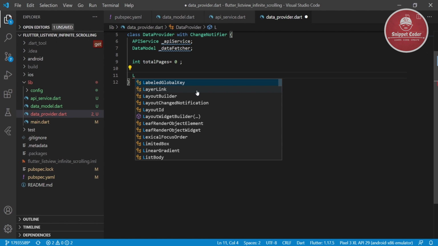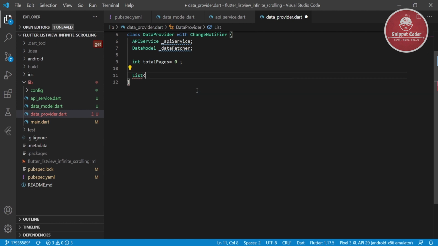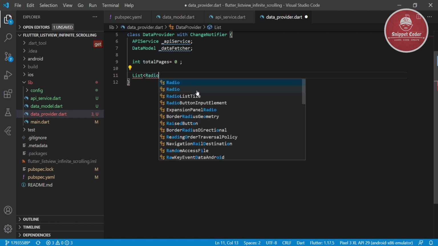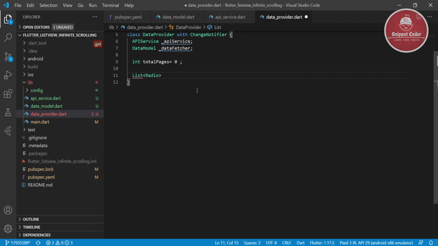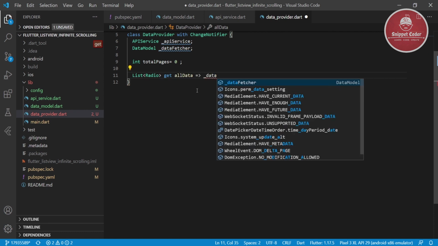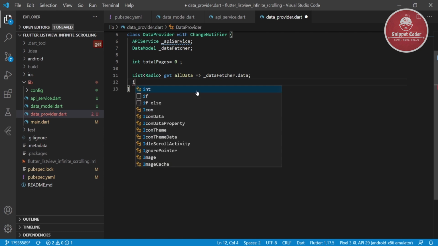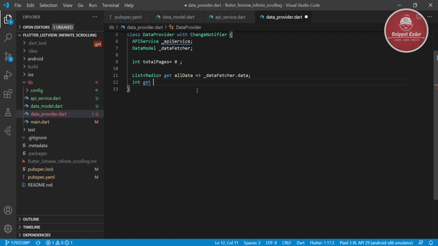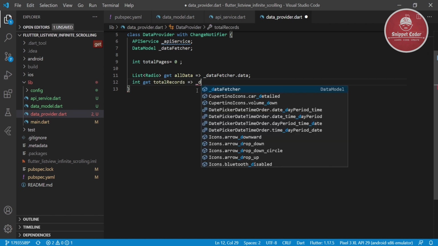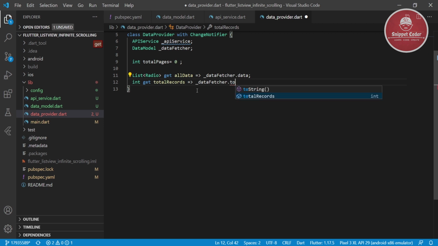Then we will add one variable of list radio, and we are doing a getter, get all data, equal to _dataFetcher.data. Then we have an int getter, get total records, and _dataFetcher.totalRecords.